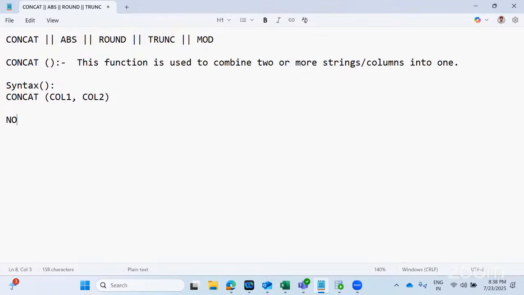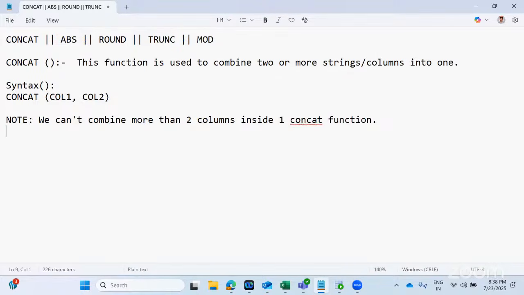And here we have to note that we cannot combine more than two columns inside one concat function. What does that mean? That means if we have three columns which we need to combine, then we have to use two concat functions, because we cannot combine more than two columns in one concat function. That part clear, right? Or any confusion, anyone?